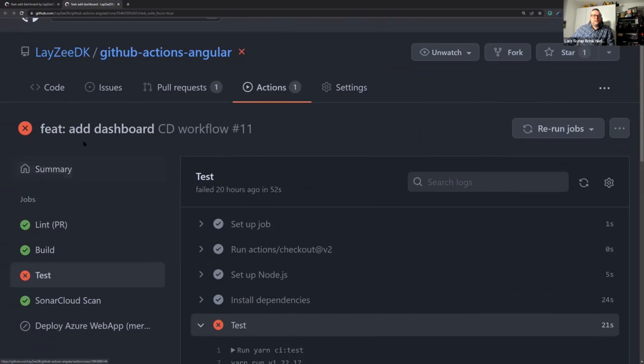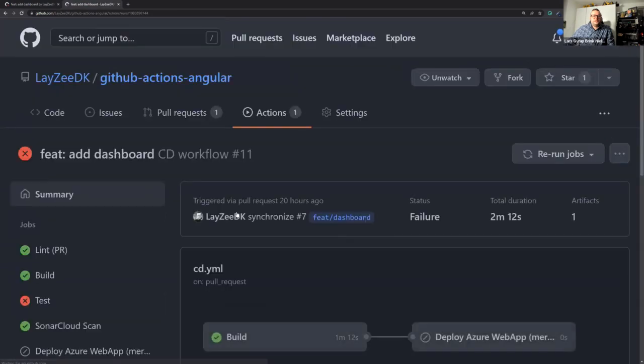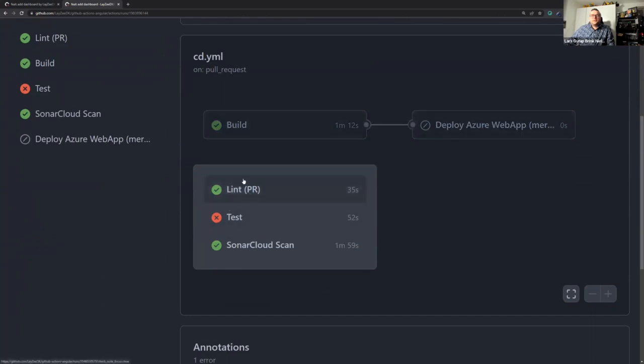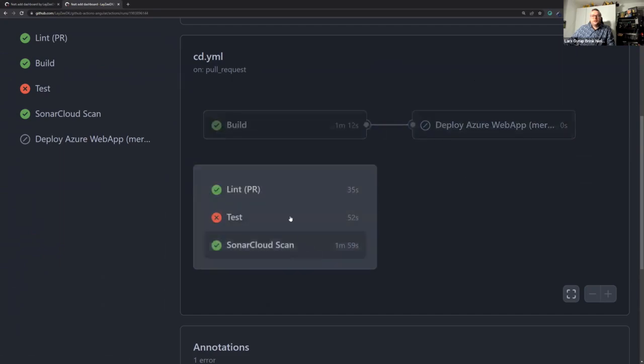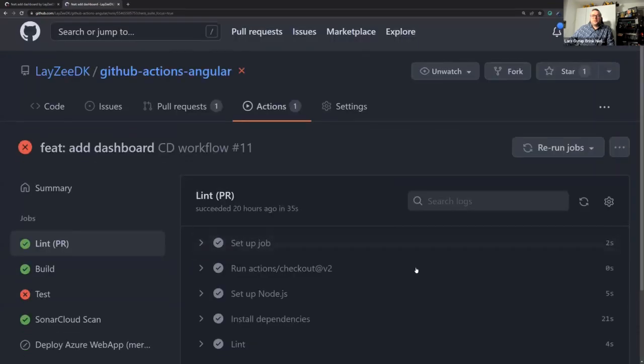Another nice thing we can see here is now I'm in one of my jobs, but if I click the summary for this workflow, I can see it visually, how they are related. So these 3 are being run independently. One of them failed. The build job completed in 1 minute, 12 seconds, and then the deploy job would have run, except it's skipped in this pull request, right? It's a pull request trigger. If it was a push to main, it would also have been called. So this is a nice visualization of my jobs in this workflow, and I can click either one of them to see the output of running that job.